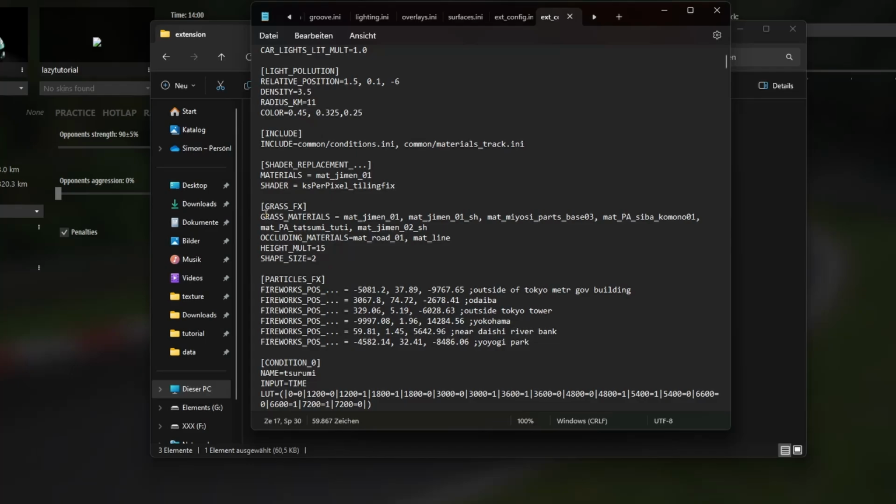Grass FX. You tell all of the things that are grass and materials that occlude, so hinder the grass to grow. Most likely road and stuff like this.